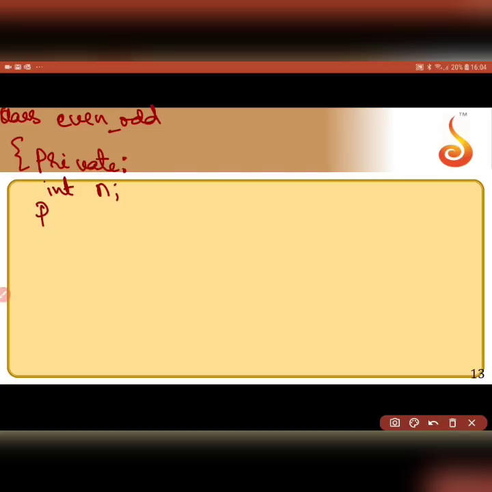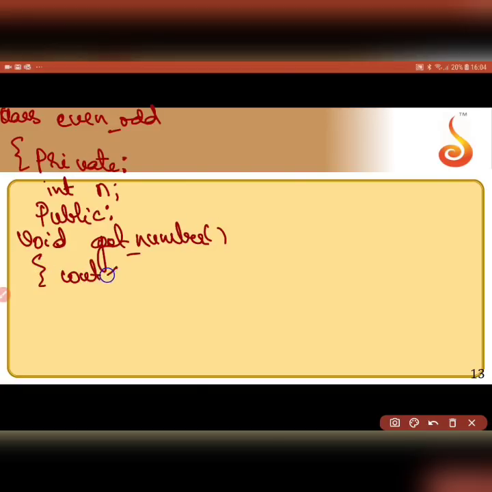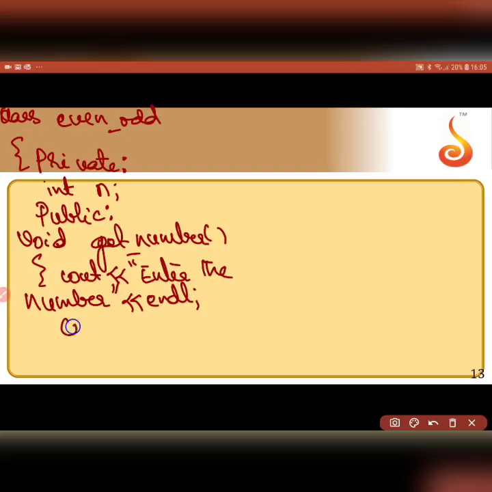Next, in the public section I will write void getnumber, cout, enter the number, endl, cin n.